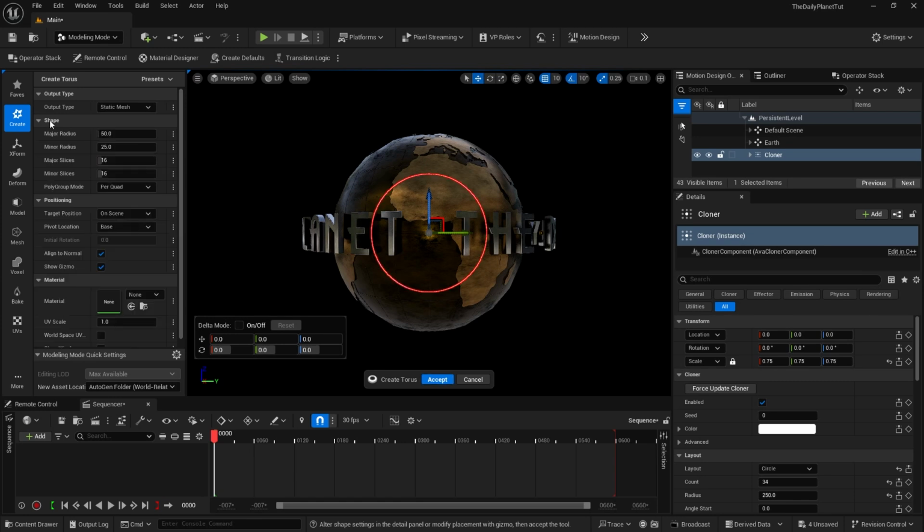We want to go into the shape properties here. On the major radius, we'll set that to 180. On the minor radius, we'll set that to 1. On the major slices, let's set that to 128. And then we'll leave the minor slices as is. Everything else should be good.